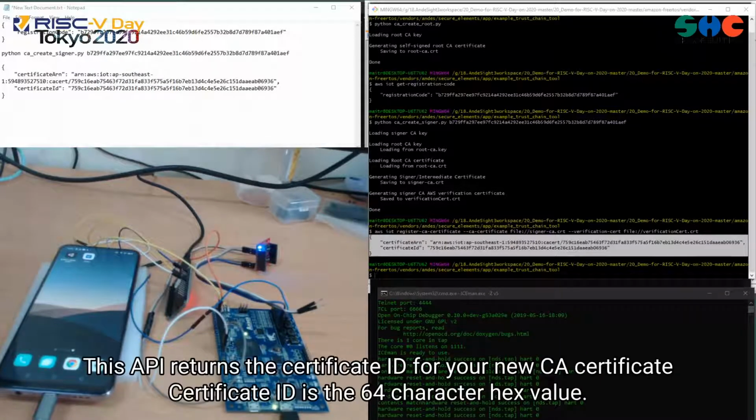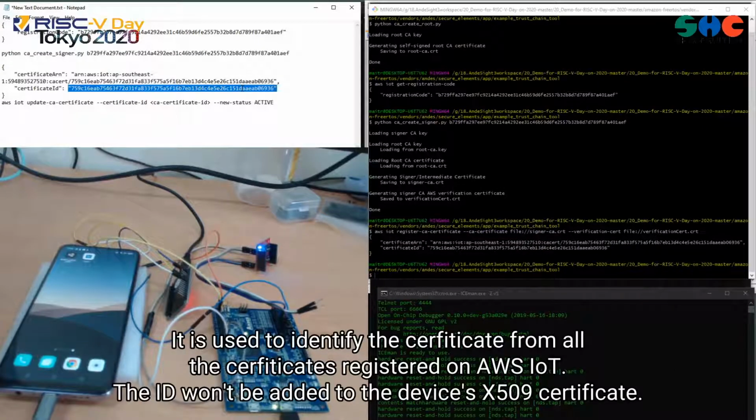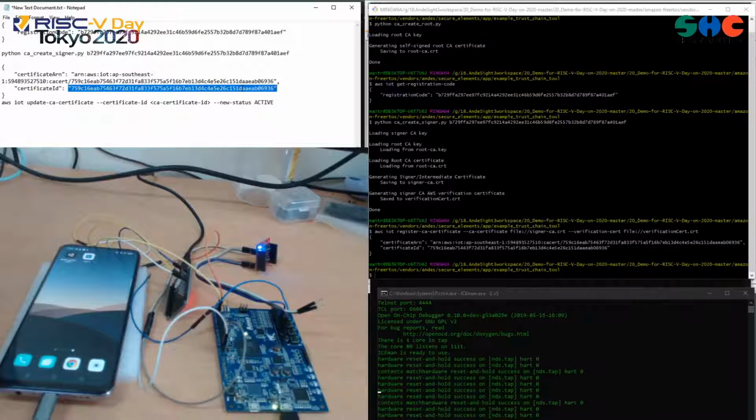The API returns the certificate ID for your new CA certificate. The certificate ID is a 64-character hash value. It is used to identify the certificate from other certificates registered on ATECC IoT. The ID won't be added to the device certificate.